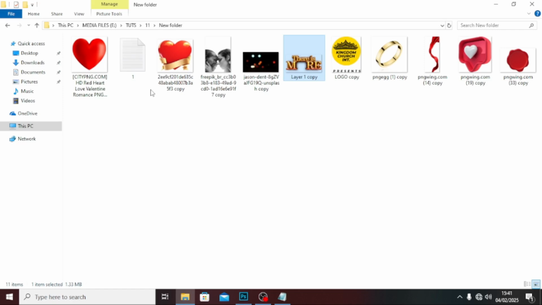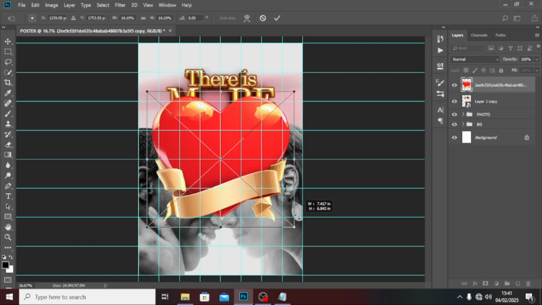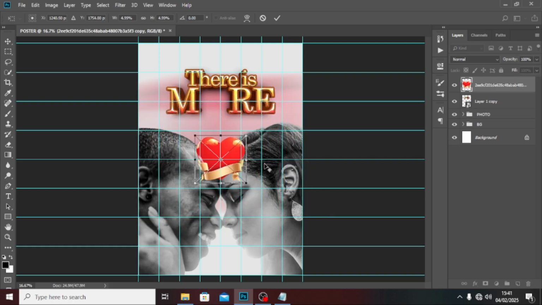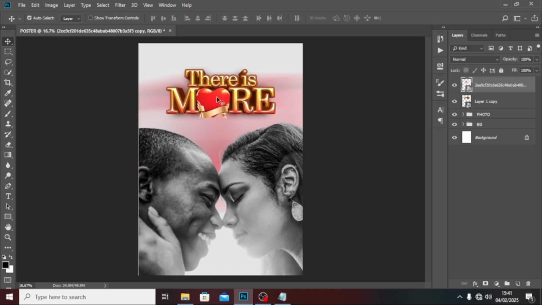So I'm going to bring in the next item, which is this. I'm going to drag it into Photoshop and release it. Then Control and Shift, or Alt and Shift, or just Shift, depending on the version of Photoshop you are using. Great. So I'm going to position it there like that. Sweet. I like how it is over there.